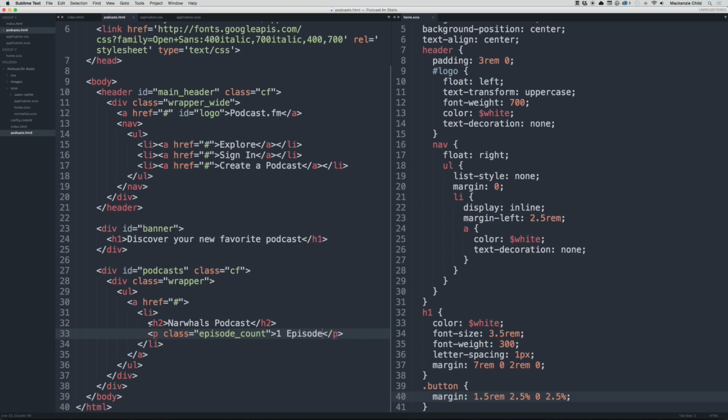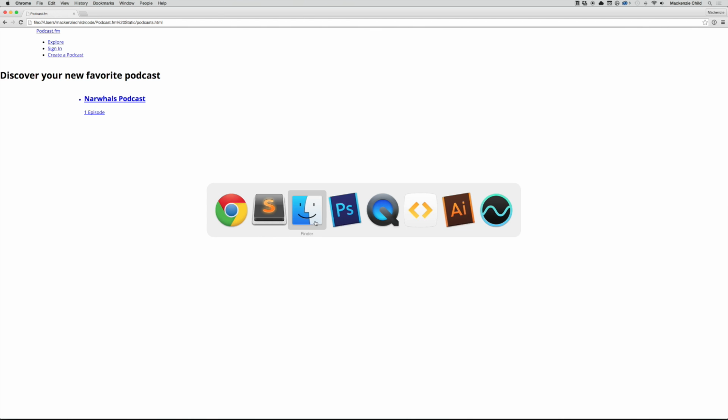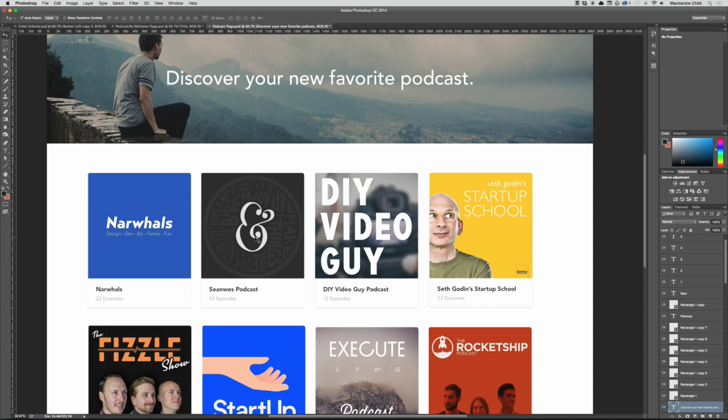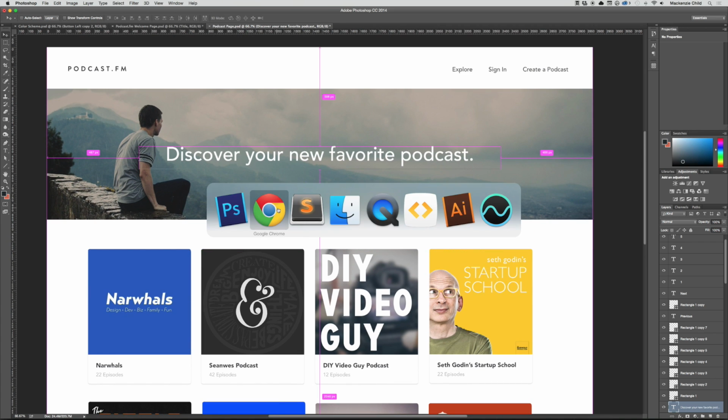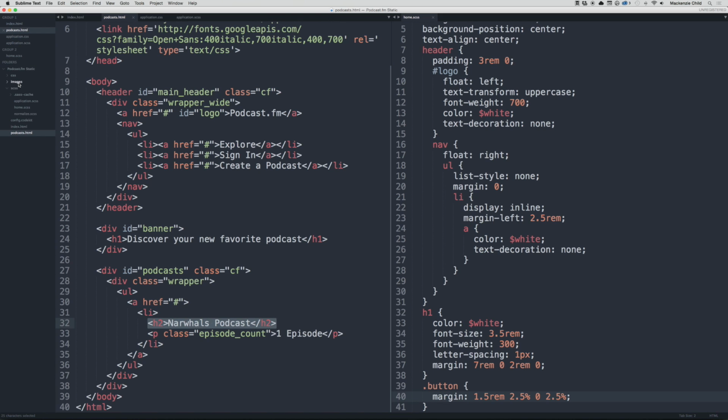So off camera, I went ahead and added the images that we're going to use from the design back in Photoshop, the cover images, and then a few of the episode images. So I added that into the podcast and then /images folder, as you can see. So next thing we want to do is inside of the LI, I want to have an image. So we'll add an image tag with the source /images/narwhals.jpg.